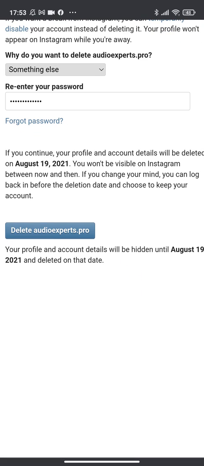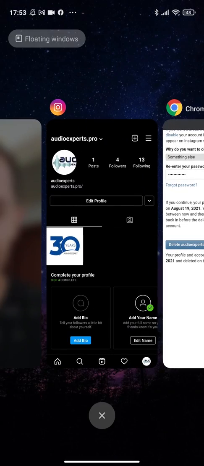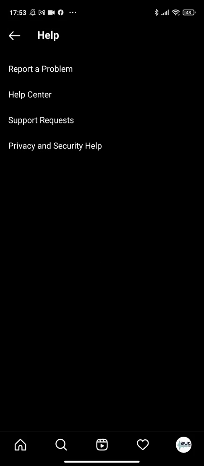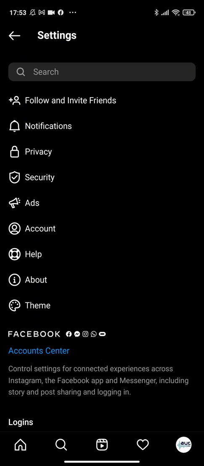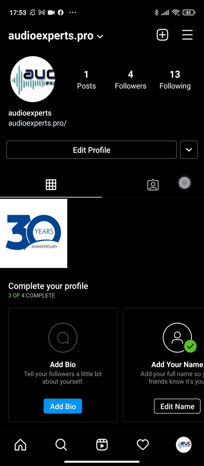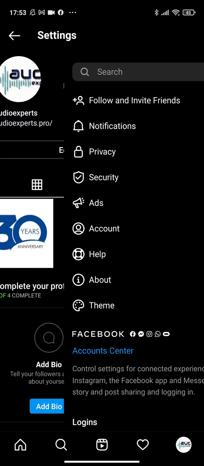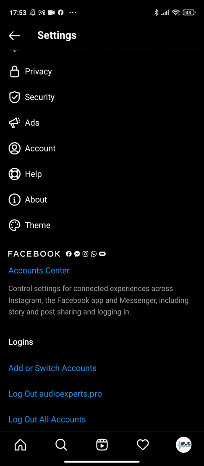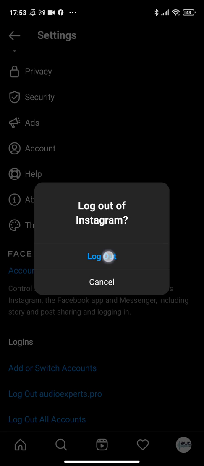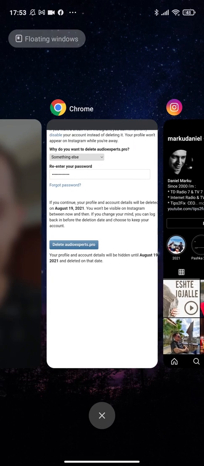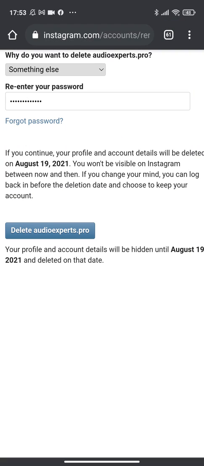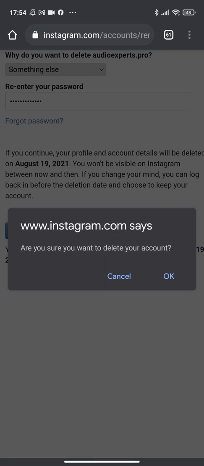But before I click this button, I will log out from my Instagram app. Okay, you have to log out first. You can't delete your account without logging out of your account. Okay, go here on the menu, go to settings, go all the way down, and then log out from this profile. Now let's go back here to Chrome and then hit this button.